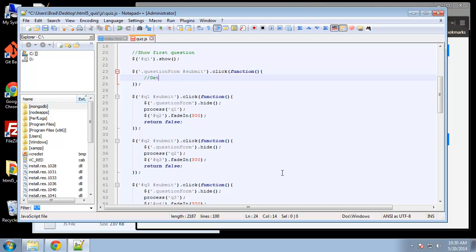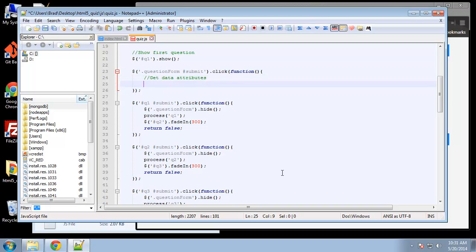Okay, so let's say get data attribute, and we're going to have 2 of them. We want the current question that we're on, and we also want the next question. Okay, so let's create a variable called current, and we're going to set it using this. Alright, so this is jQuery, and basically this pertains to whatever element is being clicked. Okay, so we're going to say this dot parents.